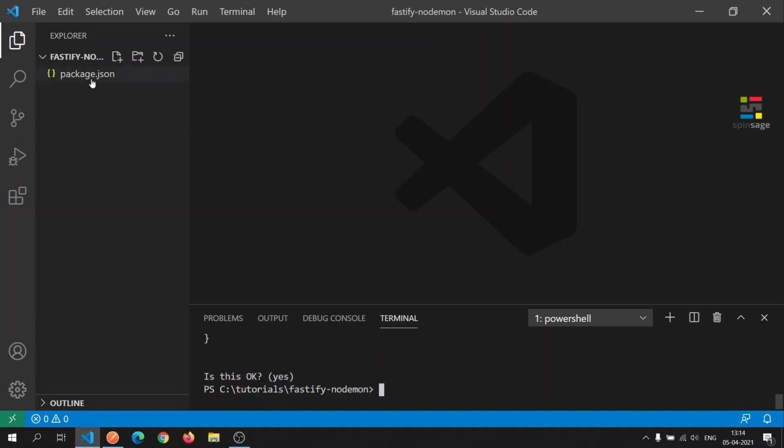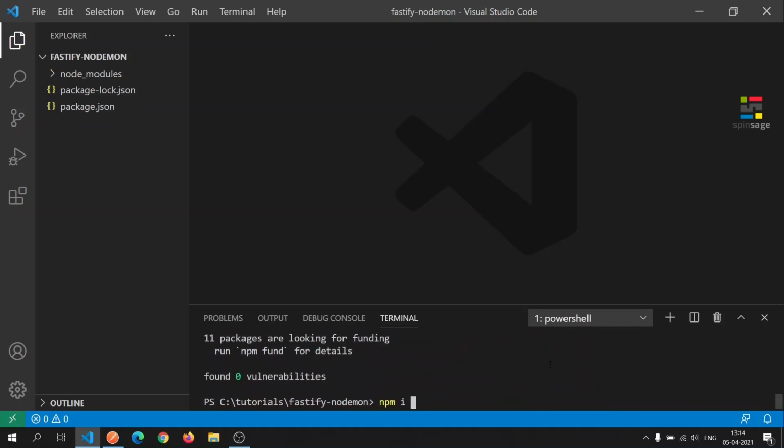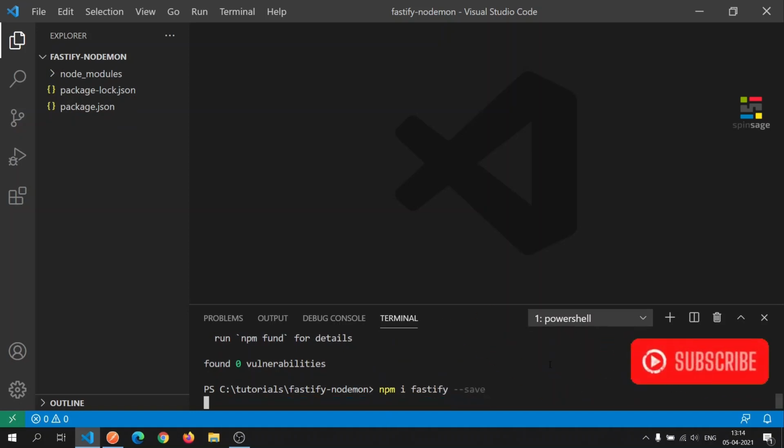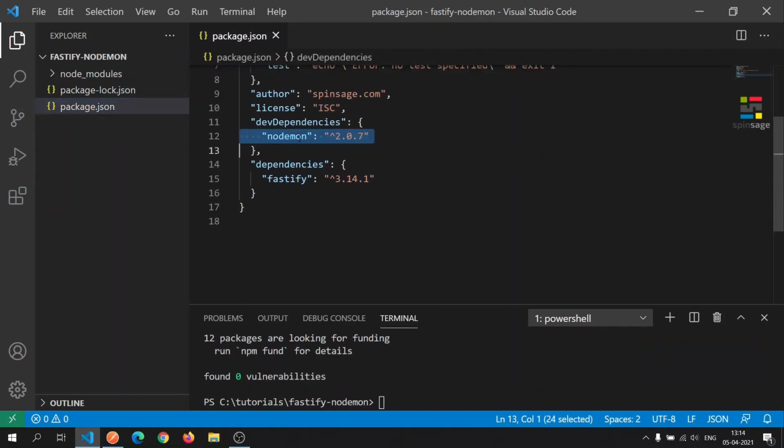Now that we have package.json set up, next we will set up the required packages. In this case, it will be Nodemon and Fastify. We'll install Nodemon as a dev dependency. We'll install Fastify as a regular dependency. As we see in package.json, we have Nodemon configured as a dev dependency and Fastify as a regular dependency.